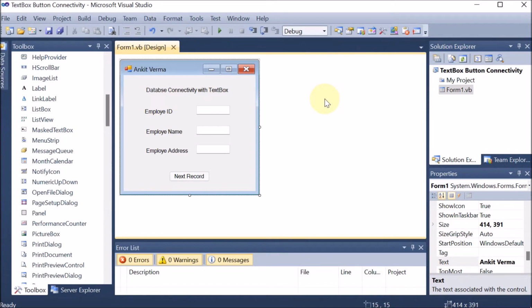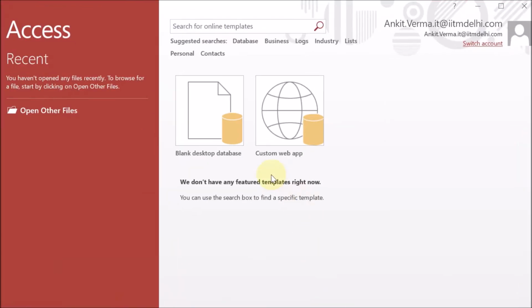Now whenever we want to create the connection with the database, there are three steps. The step number one is creating the database. So our first step we are going to perform. Here we are taking the MS Access. We can take SQL, Oracle, or MS Access for connecting the database. These are the different platforms. Let us suppose in this program we are using the MS Access.